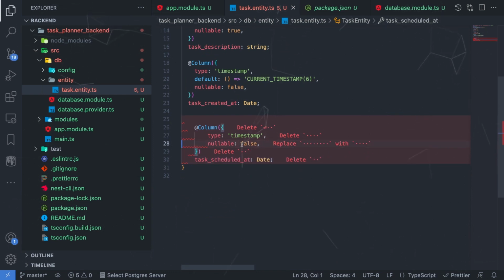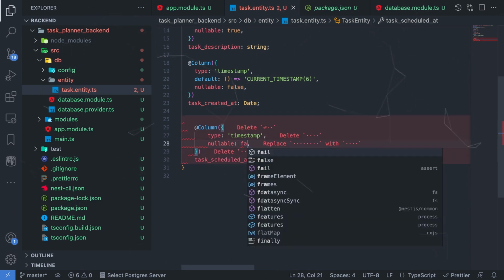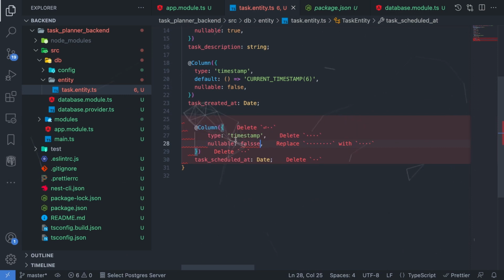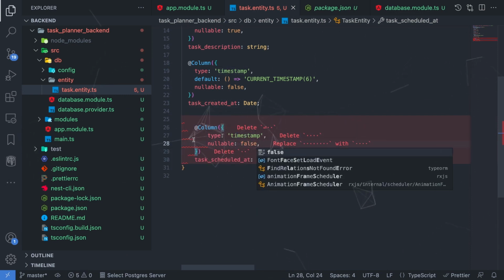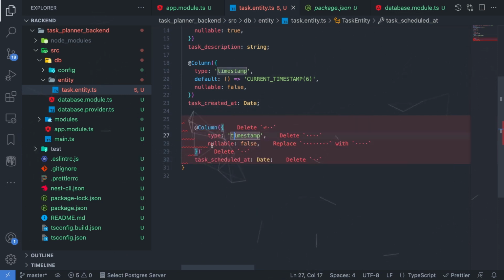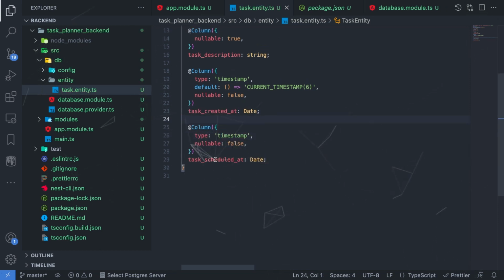Right, the type will be timestamp, and the default value will be provided by the user. So I'll simply set nullable to false, because we will be requiring a value for task scheduled at. Now understand the difference between task created at and task scheduled at: task created at will have a default value of current timestamp, but the scheduled time of a task will be provided by the user.